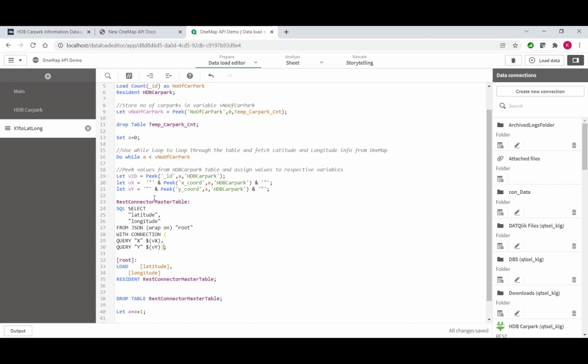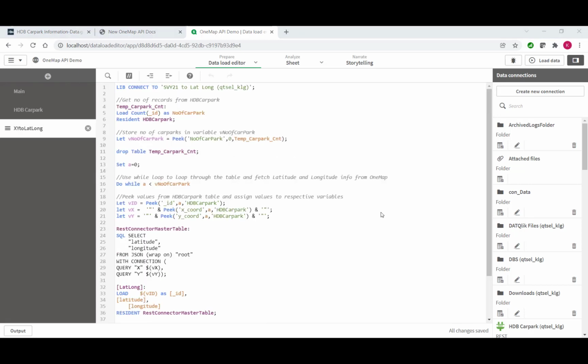I will rename the table from root to lat long. And I'll add in the ID field in this table to leverage on the associative model. We have completed all the necessary steps and now ready to load the data and perform the transformation. Click on Load Data to reload the data.